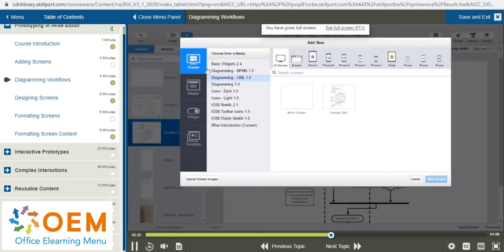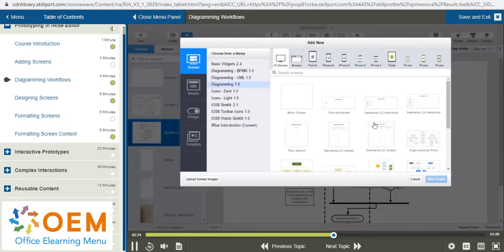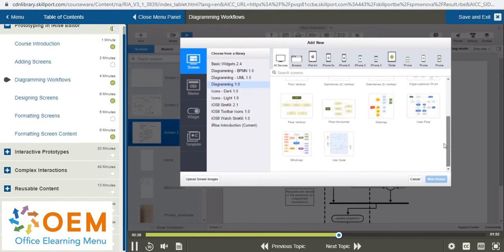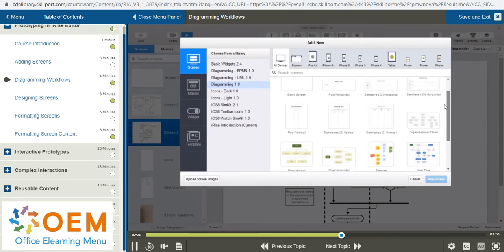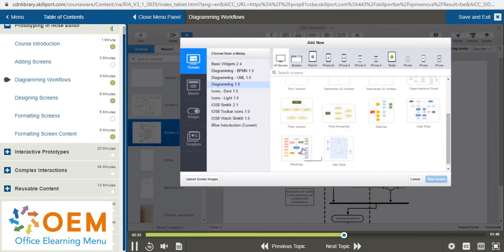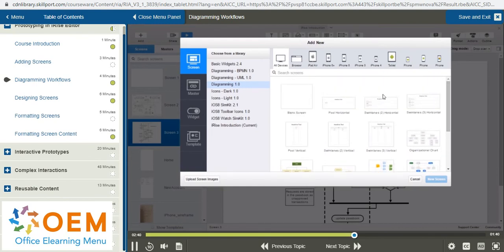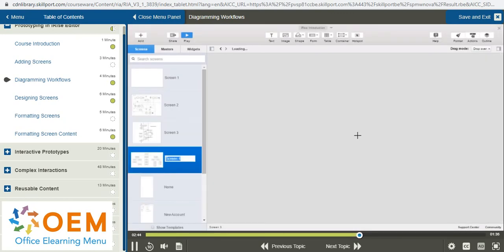Finally, let's go ahead and take a look at the diagramming tool. Now this is the most versatile of the diagramming libraries. As you can see, you have a lot of different choices here. Everything from a mind map to a use case diagram, user flow, sitemap, swim lanes, and so on. Let's go ahead and choose that.